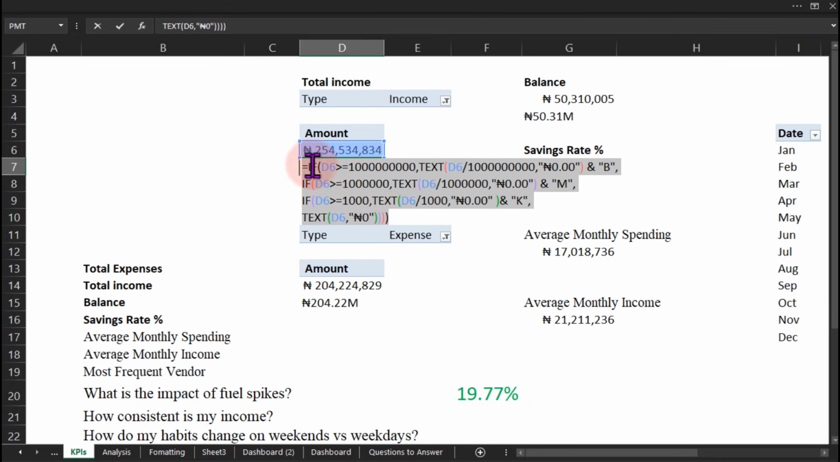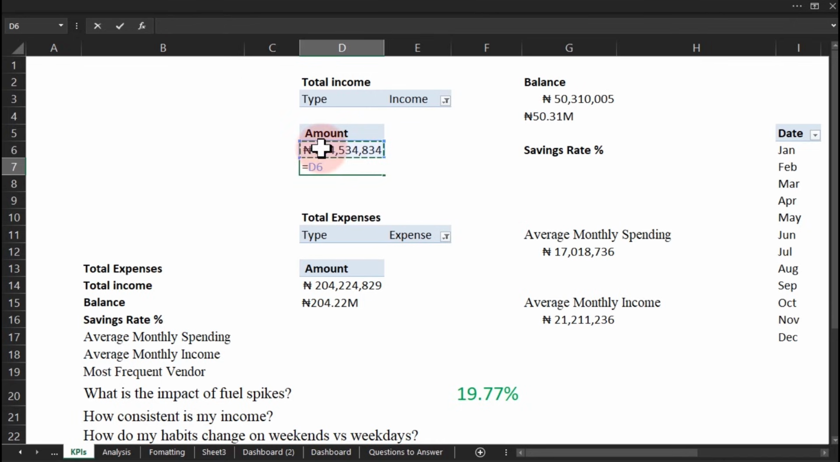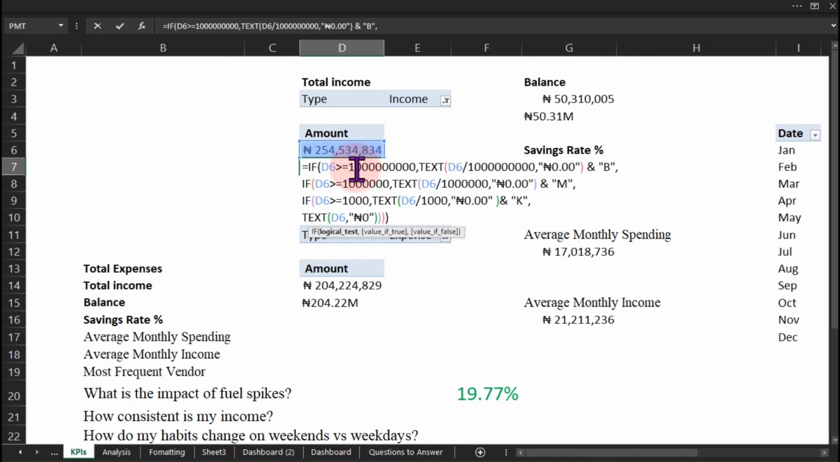It's very easy. All you have to do is say, okay, if this particular number, D6 right here, is greater than or equal to 1 billion, you use the TEXT function to divide that number by 1 billion, and you format it with any currency of your choice. In my own case, I'm using Naira because I'm from Nigeria, so I concatenated the billion to it.